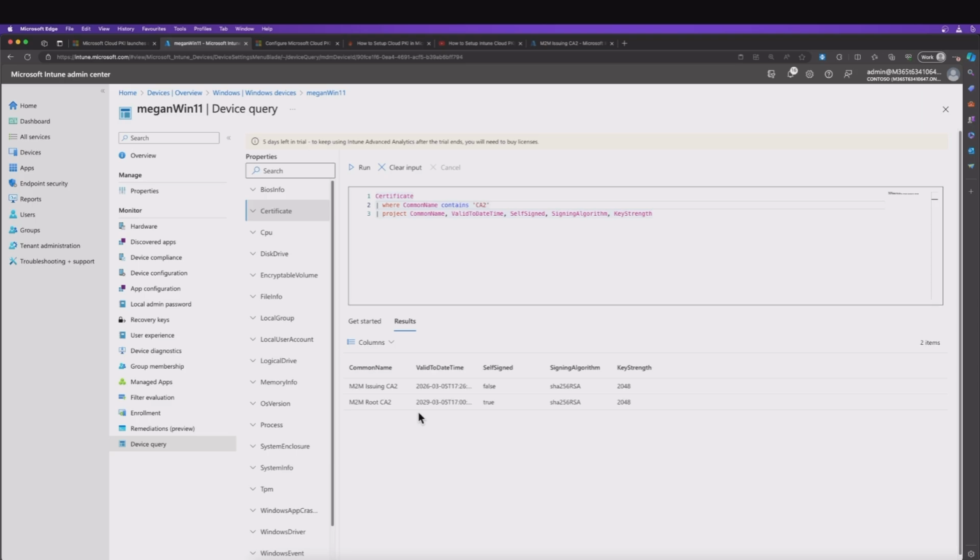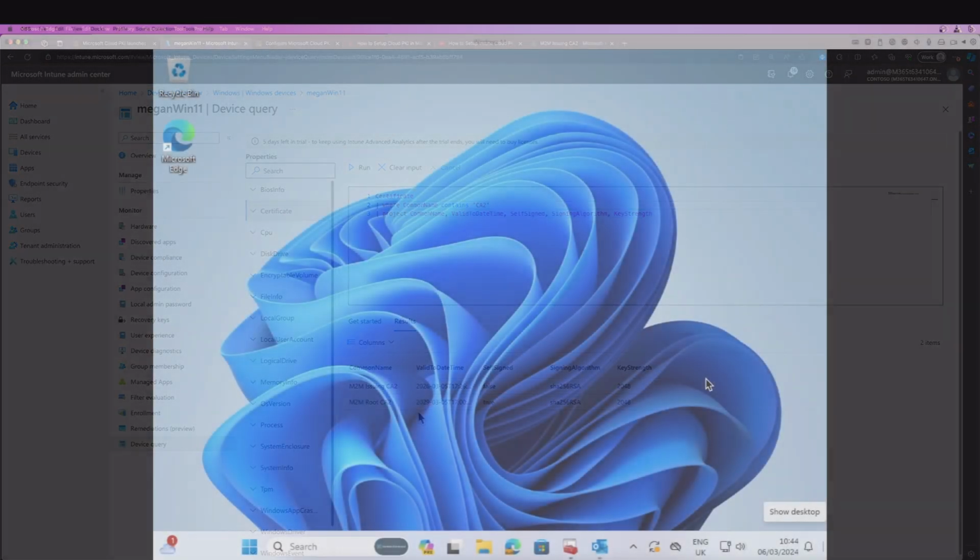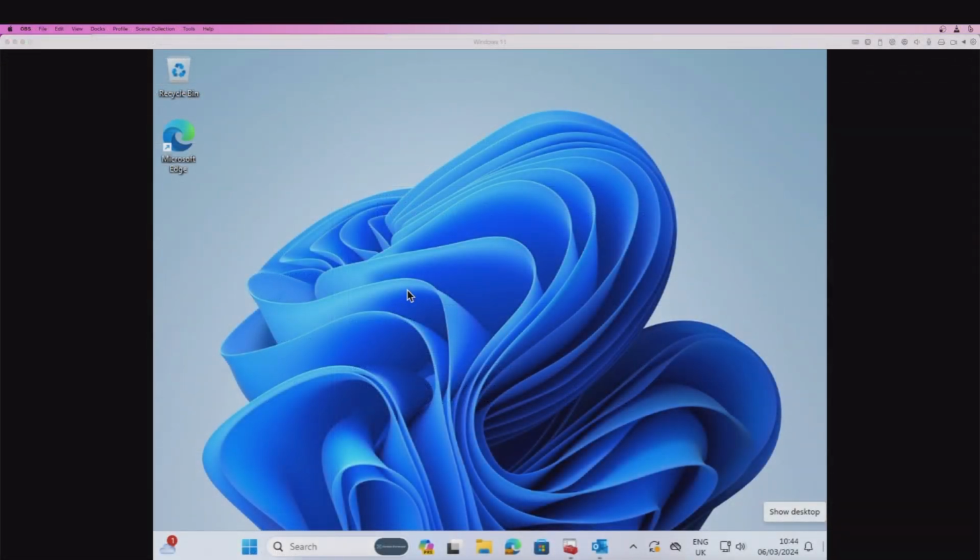So basically this is the best or the quickest way you're going to get your information back from your devices. So we've set all our profiles up. Let's go on to our Windows 11 device.